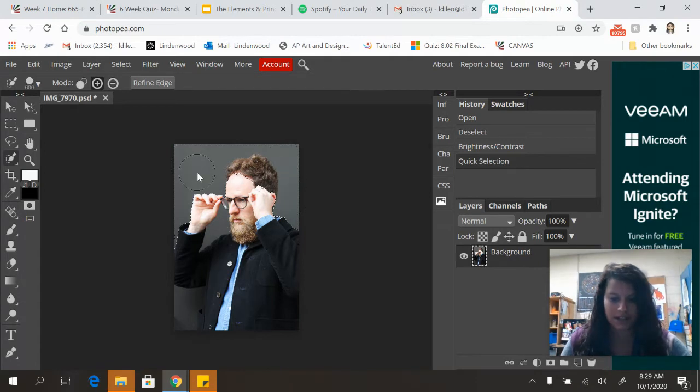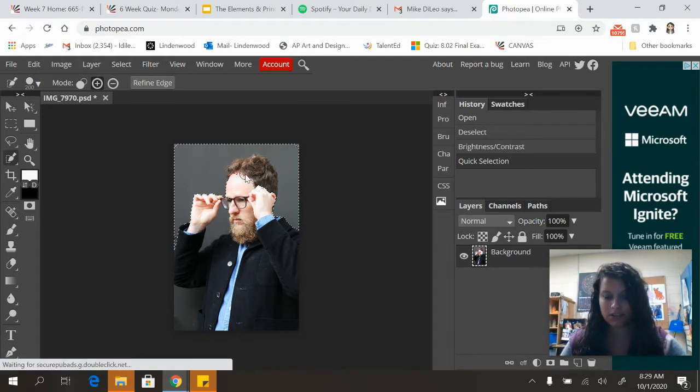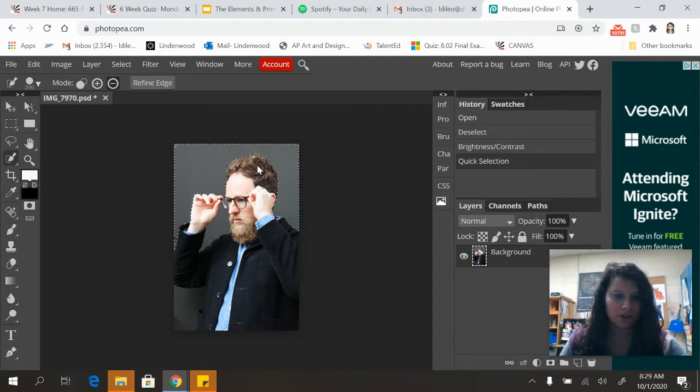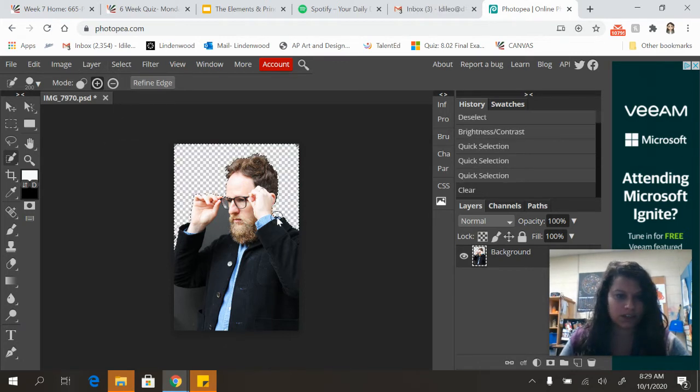I just clicked, and it accidentally selected his hair, which I do not want. Two different ways that you can fix this. You can either press down Alt and slide your mouse. If the Alt doesn't work, up here where it says mode with the plus and minus, that also works. So I just press backspace or delete.